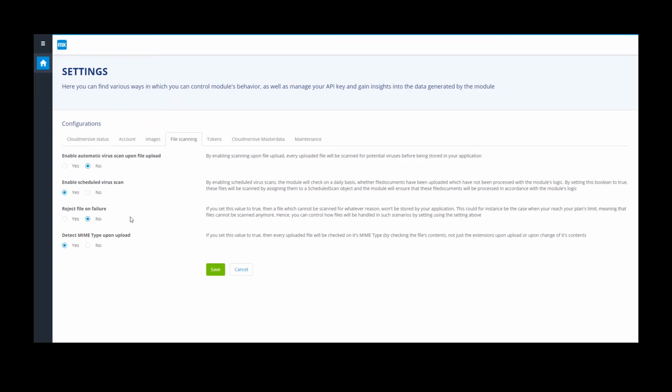Lastly, we have Detect MIME type upon upload. This feature allows each uploaded file to be checked on its MIME type by the file's contents, not just by the extension upon upload or change of its contents. This is helpful if you've changed the file type from the original. For instance, if a document had a .ppt PowerPoint extension, it was changed to a .xls Excel extension. If we want to save our changes, we would hit Save, but for now, I'm going to move on to our next tab.